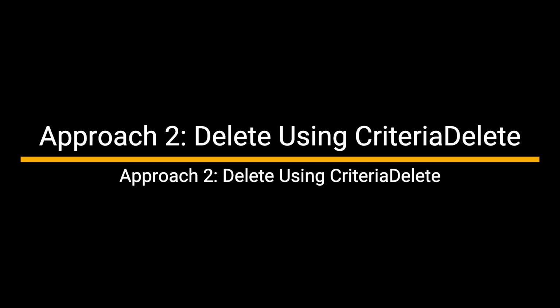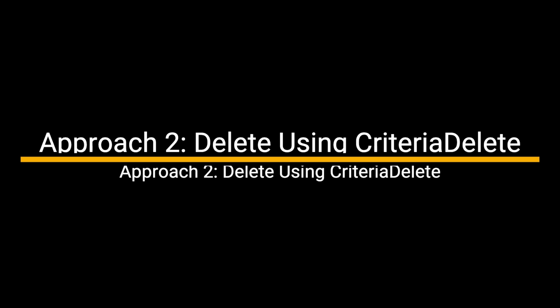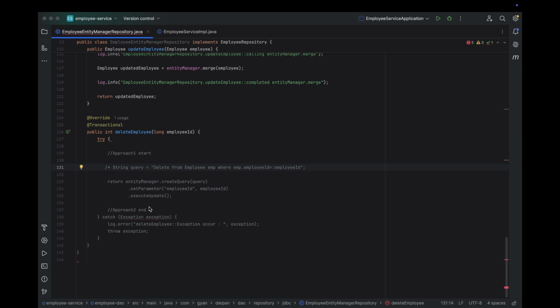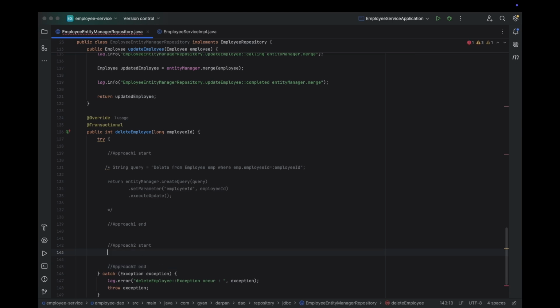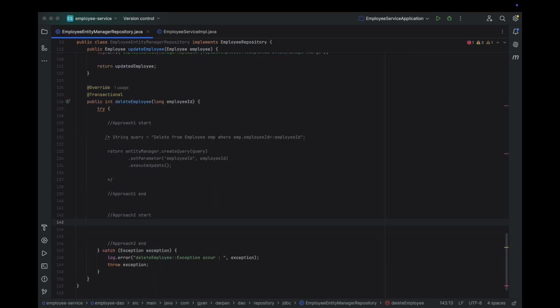Alright. Next, we're going to delete a record using the Criteria Delete API. If you've already used Criteria Query or Criteria Update, this is going to feel very familiar. The structure is almost the same. Alright. Let's now write the code to delete using Criteria Delete. Follow along with me step by step.